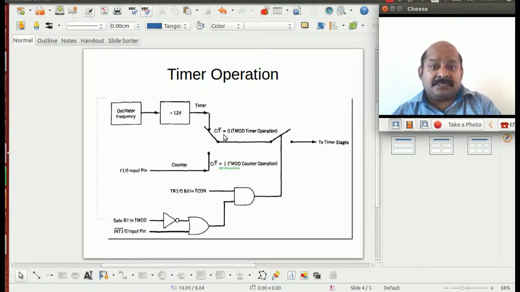Whenever the C/T bar is set to 0 in TMOD, the clock frequency is derived from the crystal frequency divided by 12. But when the C/T bar is set to 1, the clock frequency is derived from the timer input pins, that is, in port 3. So when the C/T bar is 1, the timer is in the counter mode of operation.